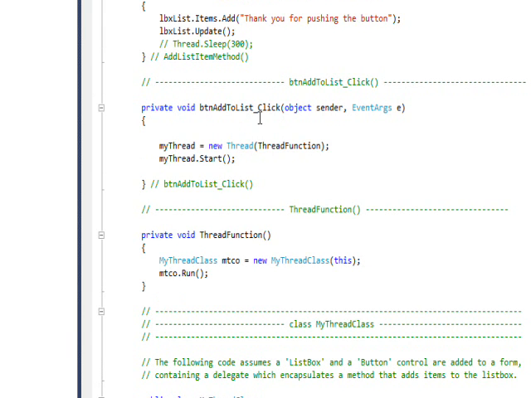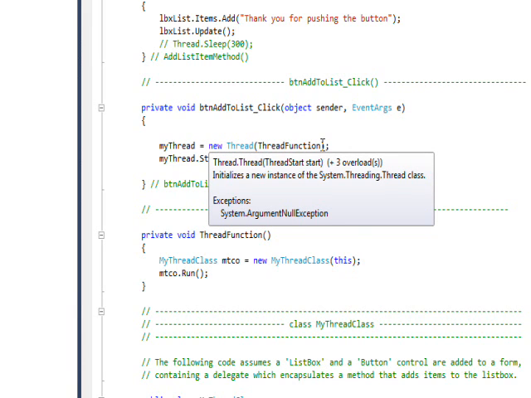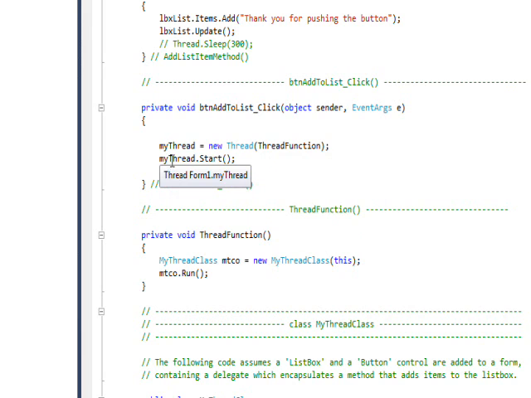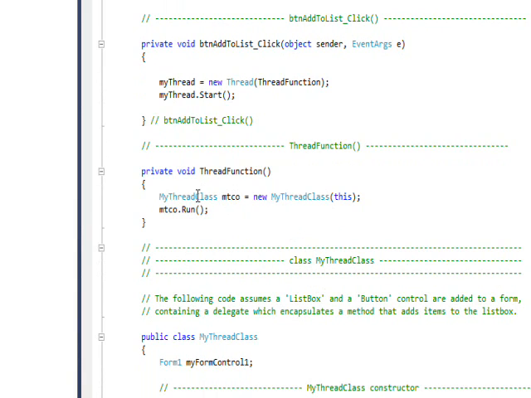And the code in the button click event is pretty much identical. We create a thread by instantiating my thread on new thread with the specified thread function, and then we start the thread with a mythread.start. But in the thread function, what we do is actually instantiate an object on a new class called mythreadClass, and we pass a reference to the current form with the this keyword, and then we execute a method inside the class called run.